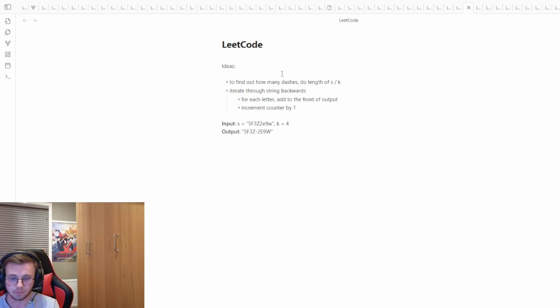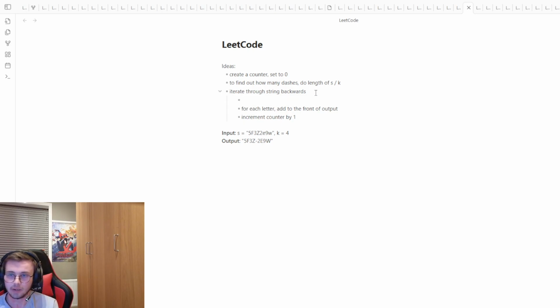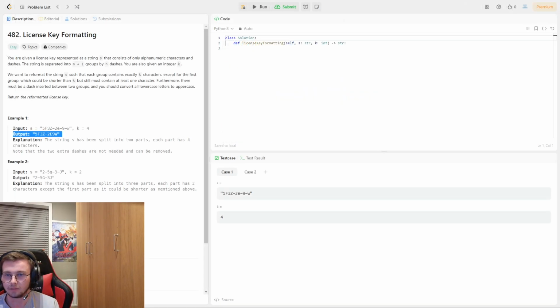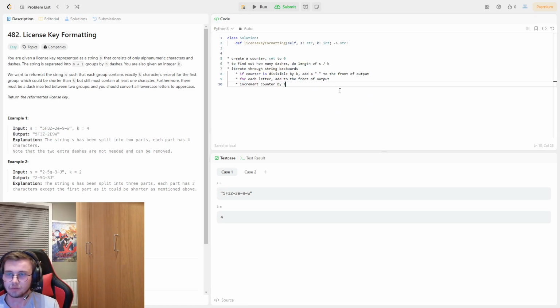Let's just say up here, create a counter, set to 0, increment counter by 1. So we'll say if counter is divisible by k, add a dash to the front of output. So let's try this. I think this is going to be kind of right. Let's try it.